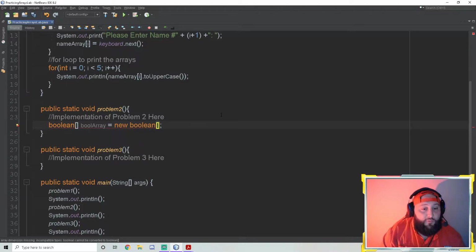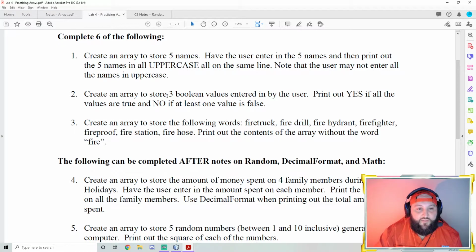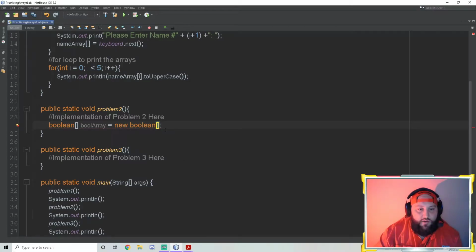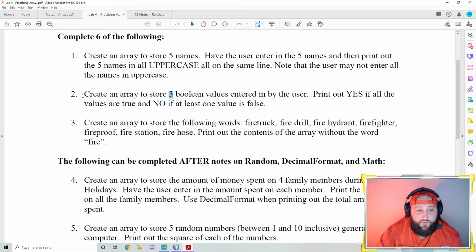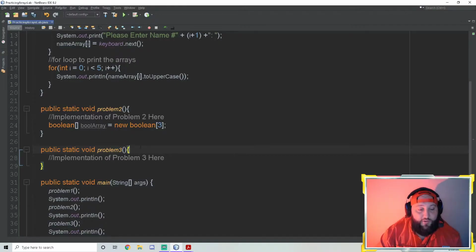All right, the only thing we're missing is the size, so let's take a look back at our lab. The size is 3. All right, so 3. So we have done create an array to store 3 Boolean values. We've done that part. Now we need to enter those values by the user.